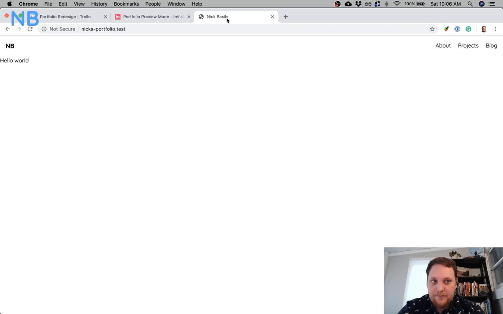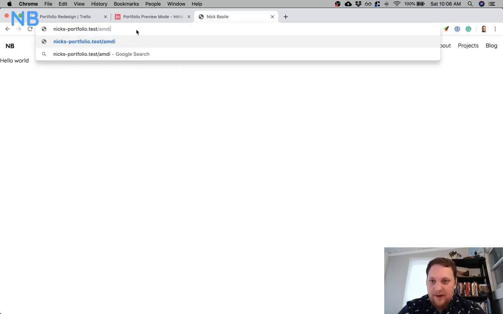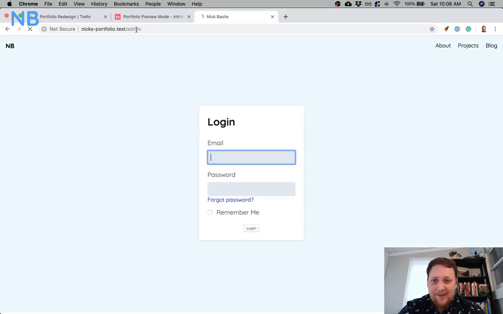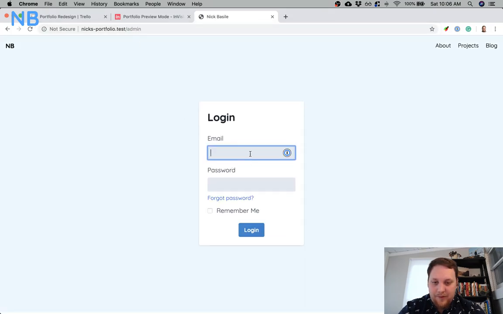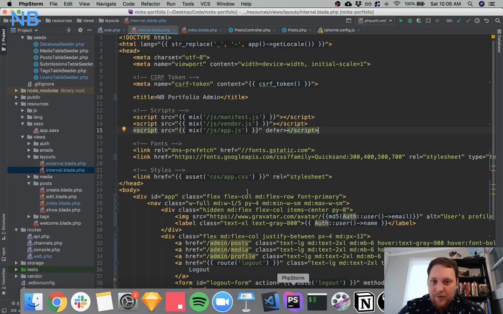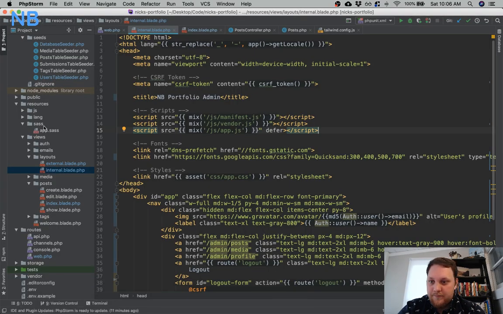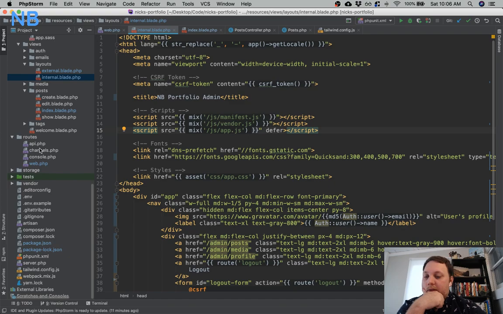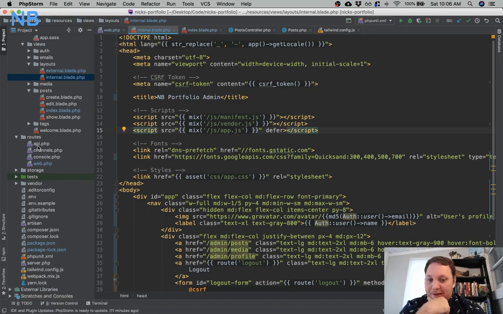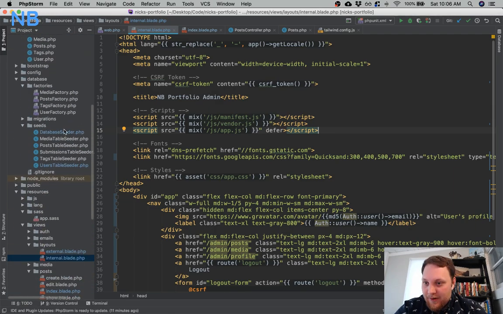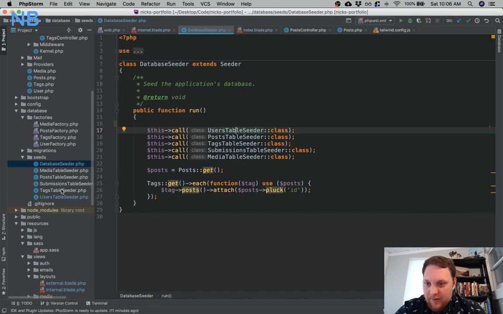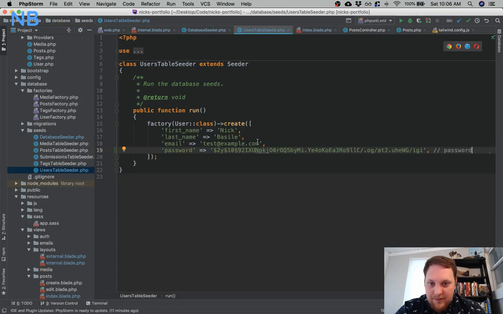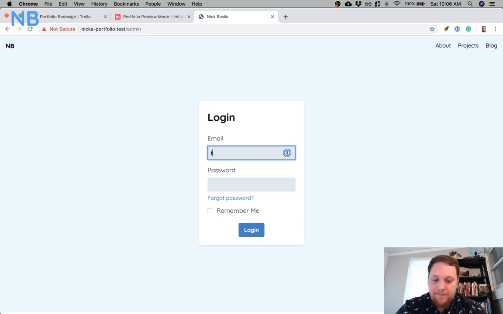Alrighty, and so this is where we are here with our login. I think I gotta go to admin. It's been a second since I've looked at this. Alrighty, and what was our dummy user? Let's go to the code. Let's see here. I'm realizing I didn't actually commit anything before I left, which is a little dangerous, but here we are. Users table seeder, test example, and this is just password. Okay.